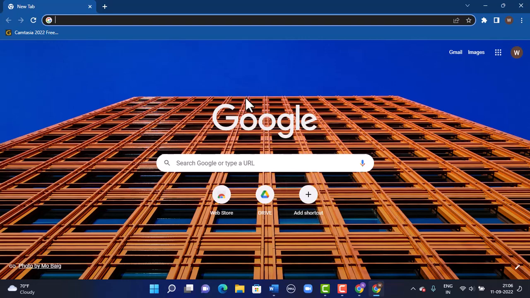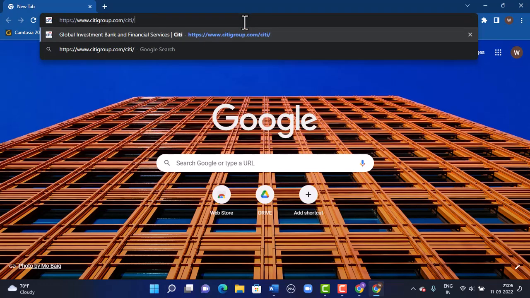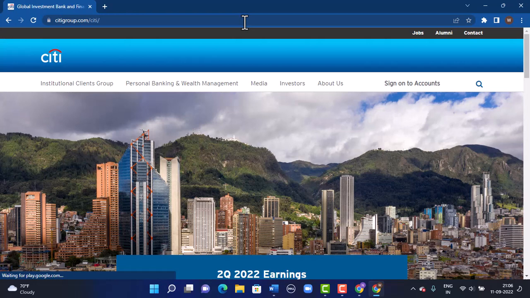As you open up your web browser, on the search box, type in the link that is www.citigroup.com. Once you type in the link, on the other page, this kind of interface might appear. So this following page is an official site. In order to log in, on the same page, tap on Sign On to Accounts in the top right corner.